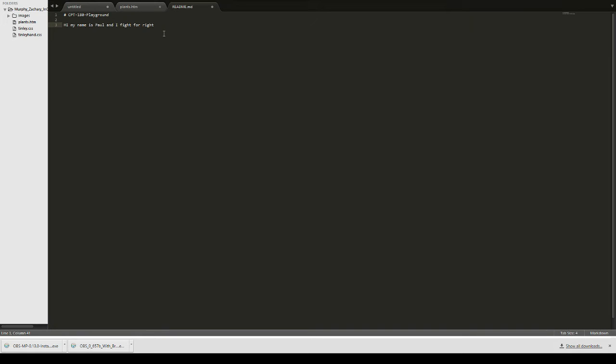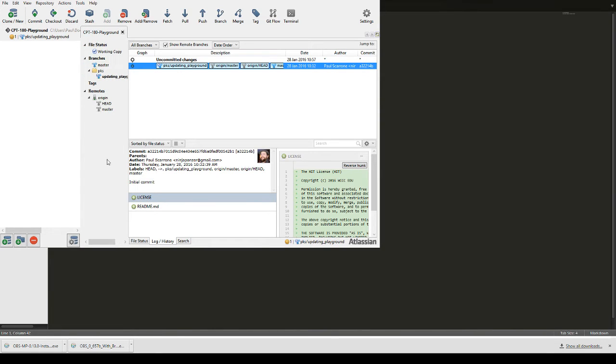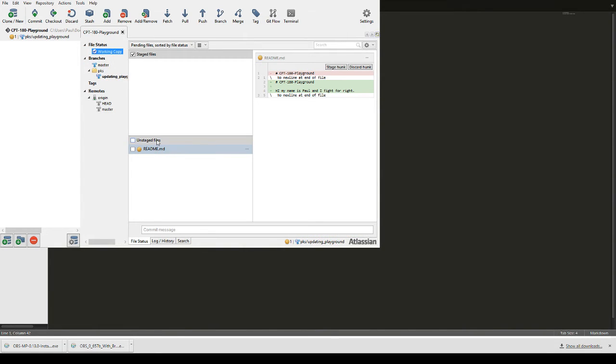Paul's going to be the pink ranger for right now. Okay, so now I'll save. We'll go back to Source Tree, which should cause us now to see something that we talked about last night, where there's a change in the graph. And if this was scrolled over, our working copy should be slightly different, and it is.